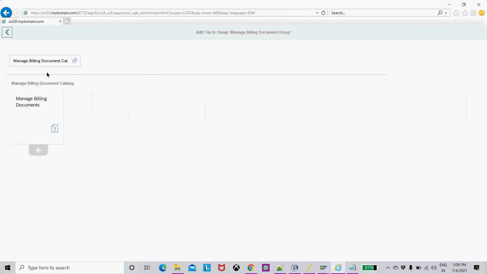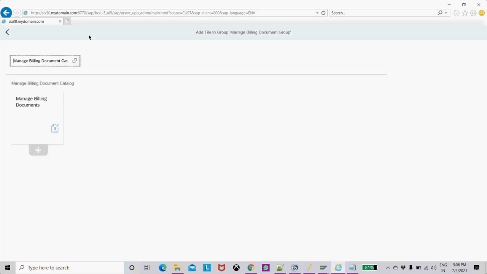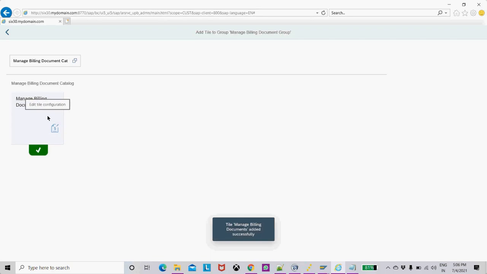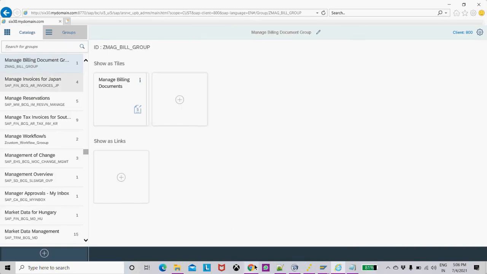So I'll click on the plus icon, and now what I have to do here is select this catalog, the catalog which we have recently added. So now this catalog already has this tile. So I'll check. Now this tile will automatically be assigned to the newly created group. Okay, so now this part is done.